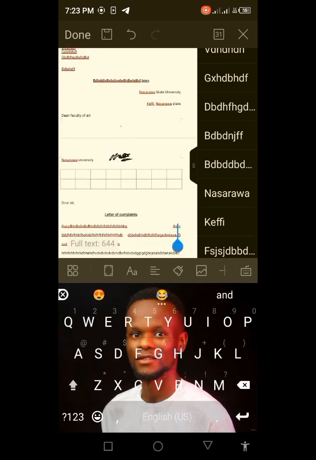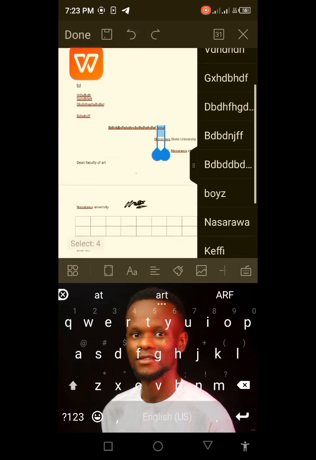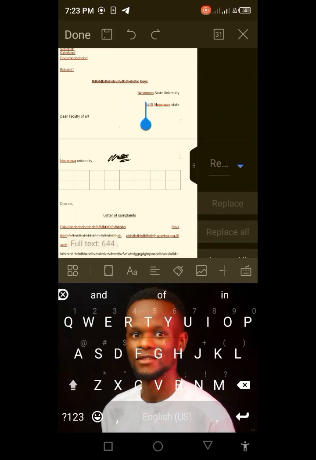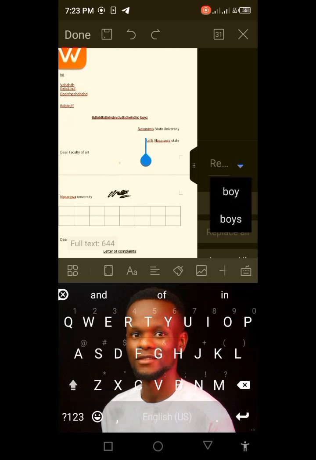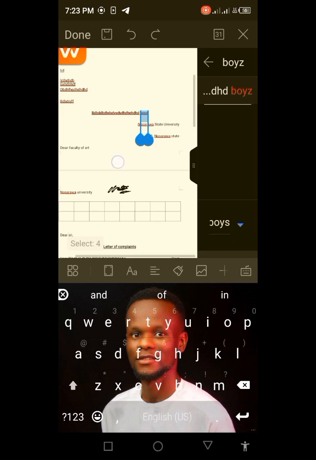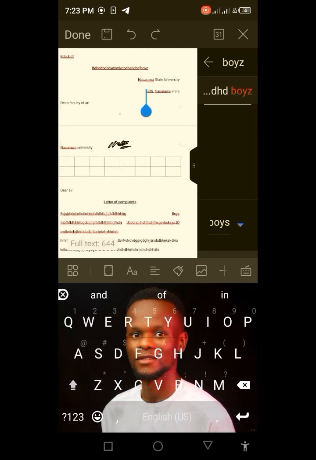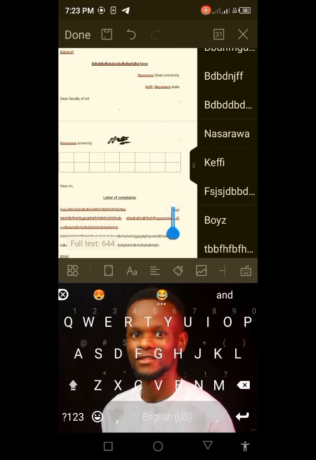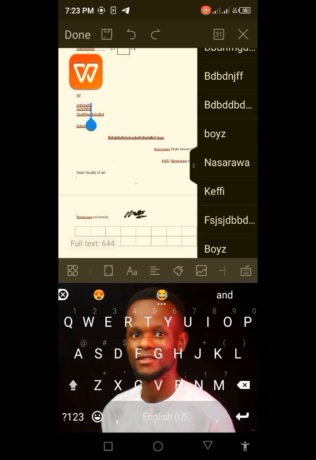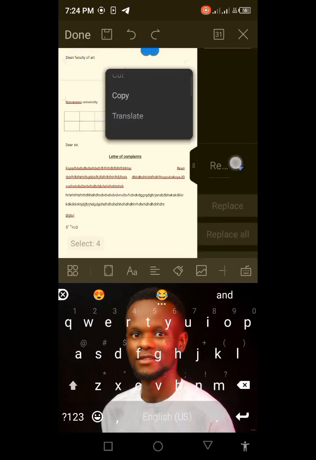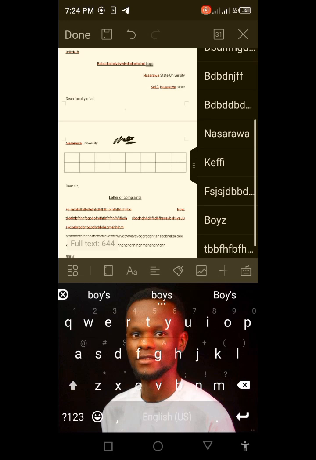Why is it not working? Okay, it was still highlighted. Sorry. Now let me undo it. I've undone it. Let me remove it and replace again. So replace all. This one is supposed to be replaced. I don't know why. Okay. Wait, let me highlight everything. Then replace it. It's supposed to be highlighted all. I don't know why it's not working like that. But you should get what I'm saying.